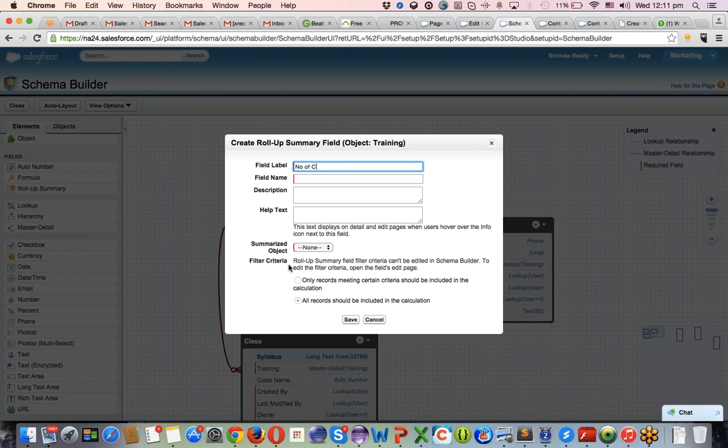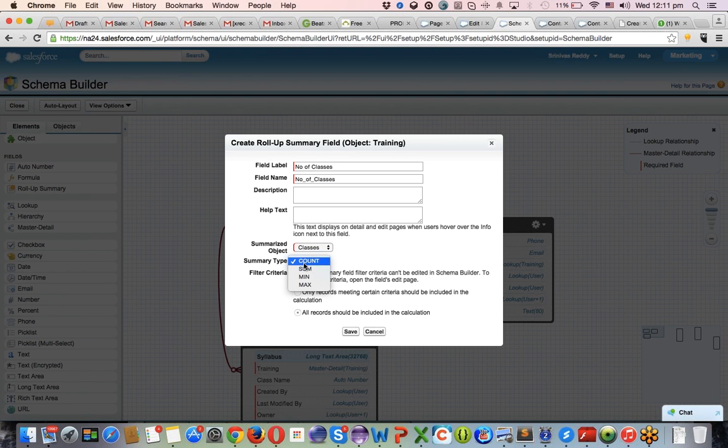Number of classes is the field name. I want to calculate dynamically the number of classes for this training by summarizing on the classes object. If I am summarizing, I can use count to count the number of classes for this training. Sum, minimum, maximum are not required for this scenario, but I want to use count. Sum is required to calculate total amount, total time spent, minimum amount, maximum amount like that. But in this scenario I want to use count. I want to use all records. If I want to do this calculation only on some records which meet some criteria, I can use this option. But this type of advanced option I cannot create with the schema builder.